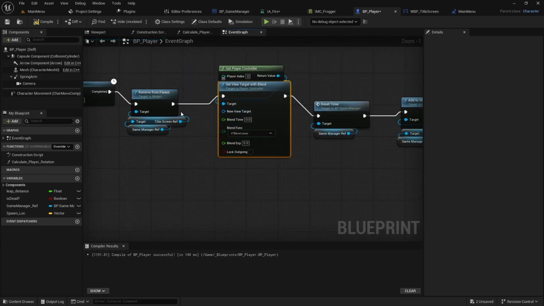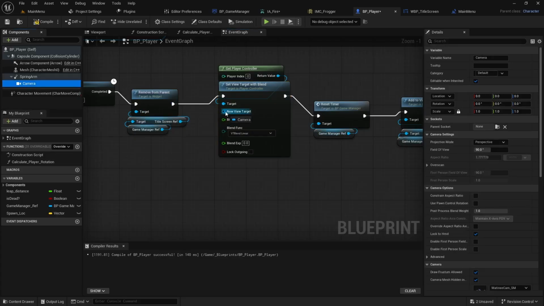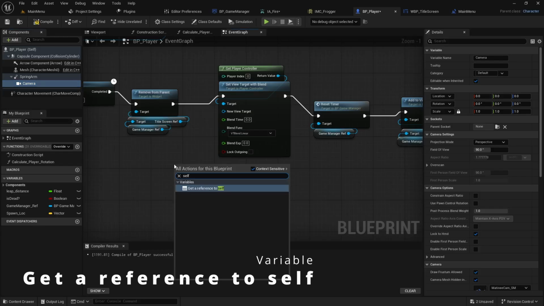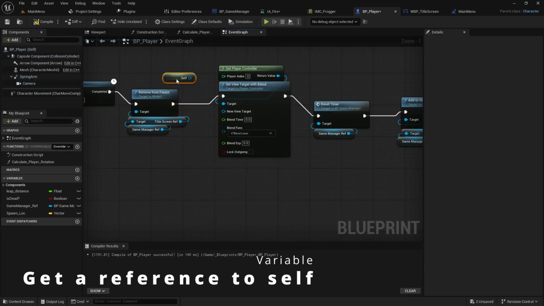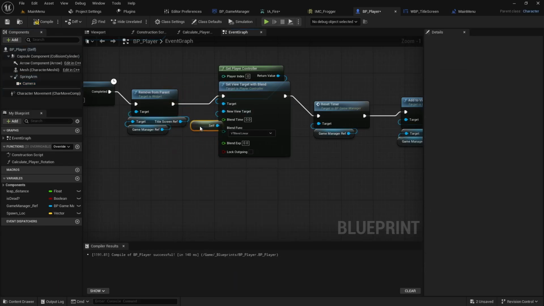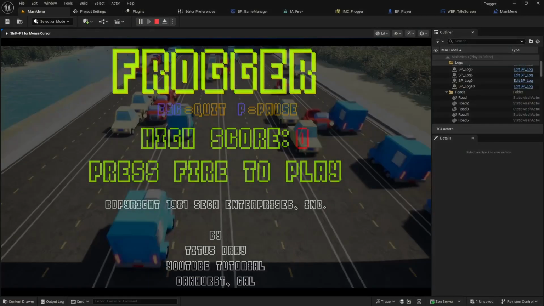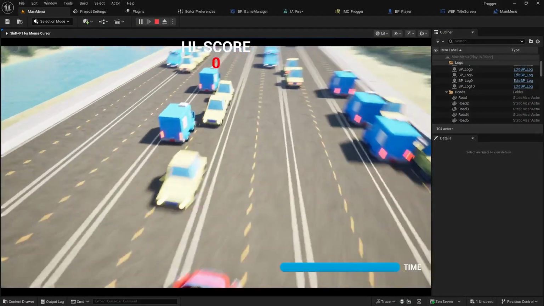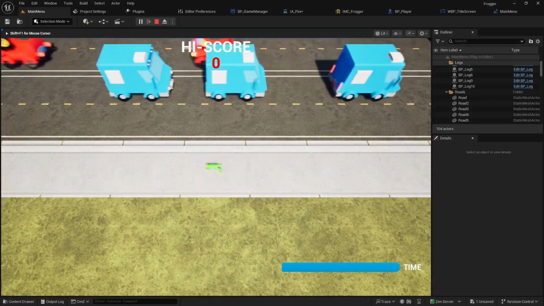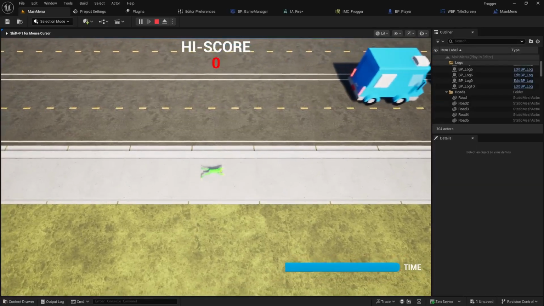Now we need a new view target. You can't just simply drag the camera out. You'll notice that doesn't work. But what you can do is right click and get a reference to self, and then you can just pop the self target in, and that'll work just fine. And this time I'm actually going to blend across like 1 second, because I think that'll look nice. And then we can save, and let's try this again. So we got our title screen, we press F, kind of blends, and then it moves over, and then the player's ready to actually go.